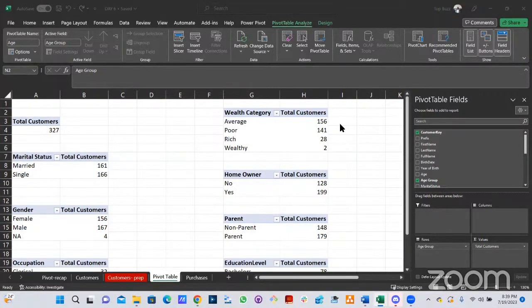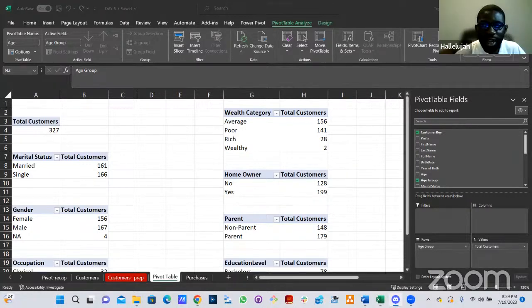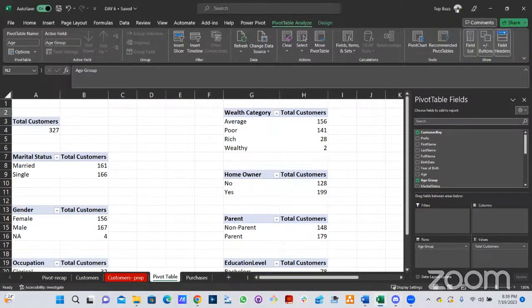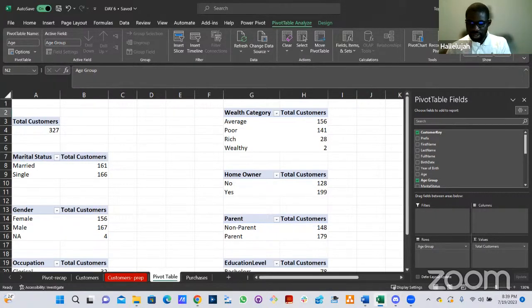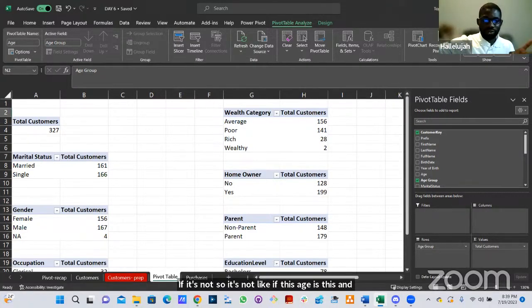All right. Okay, so when you are trying to do the age group, you use the IF function. My question is, can't we use the IFS function as well, since we have lots of criteria we want to check? No, you don't have a lot of criteria. You only have one criteria. You're only checking the age. So it's like, if this age is this, give me this. If it's not, so it's not like if this age is this and something else is this. That's when you have two criteria.